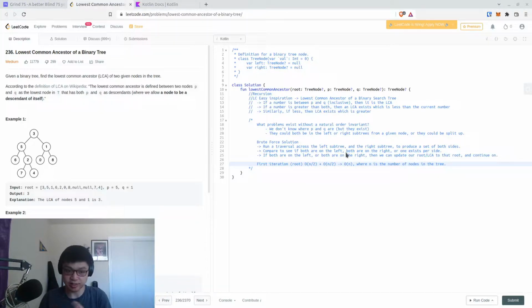We can assume that both of the sides are balanced in this case, though it doesn't really matter. If one side has n over 10 and the other has 9n over 10, it really doesn't matter, because ultimately we care about the asymptotic notation. Well, in the second iteration, assuming that we go on one side of the tree, we would have O of n over 4 plus O of n over 4, which is again O of n asymptotically, and so on and so forth.